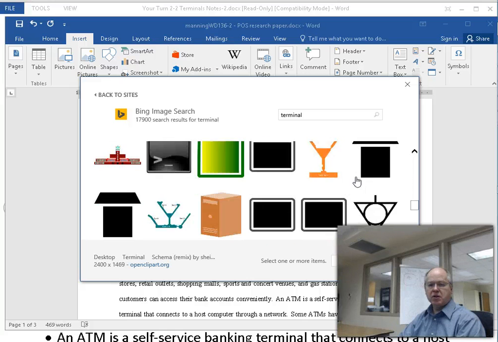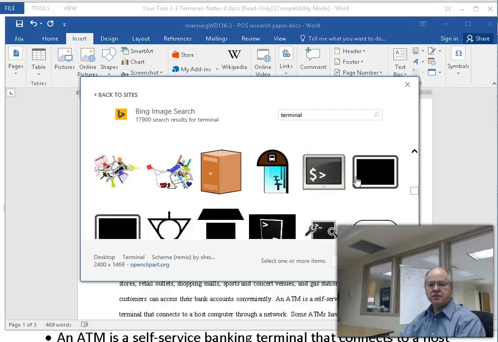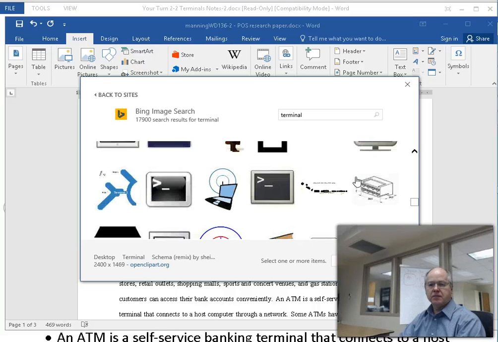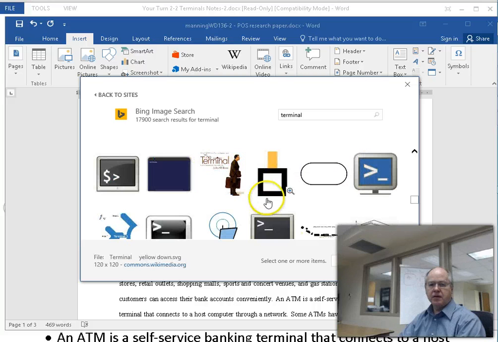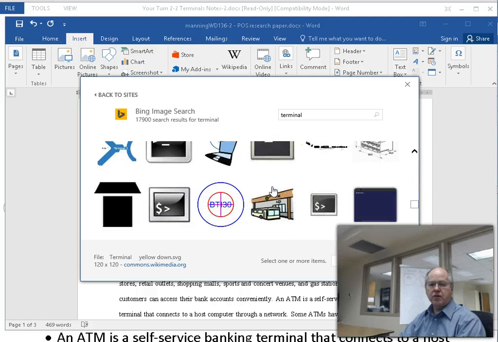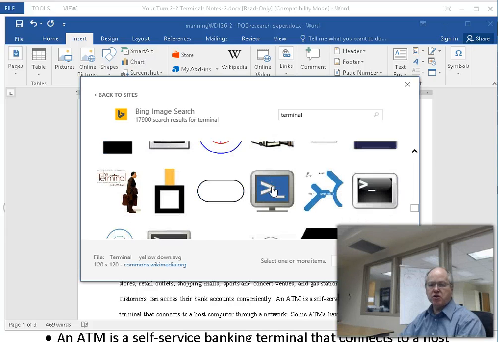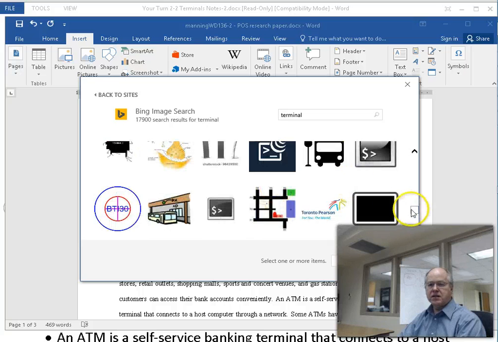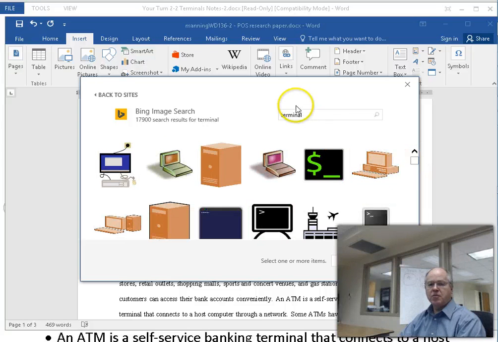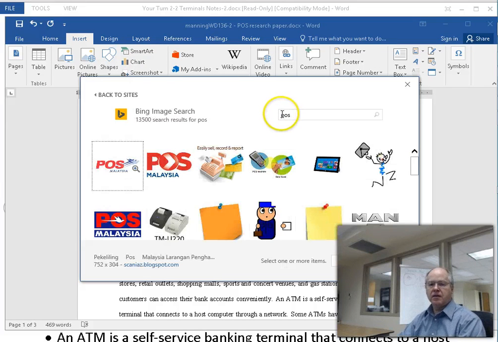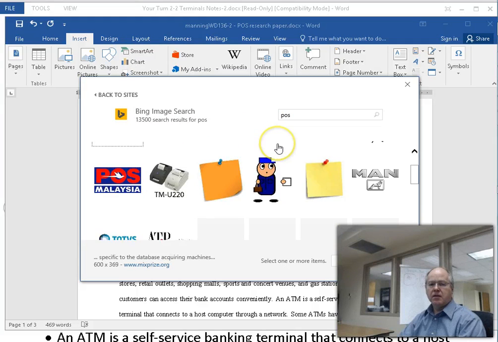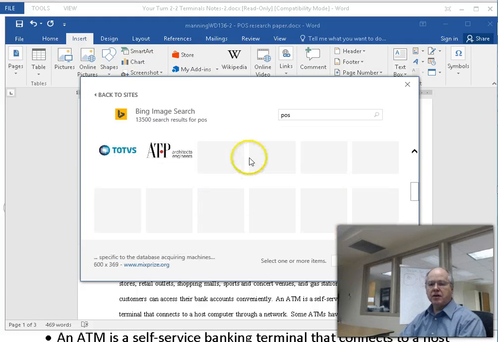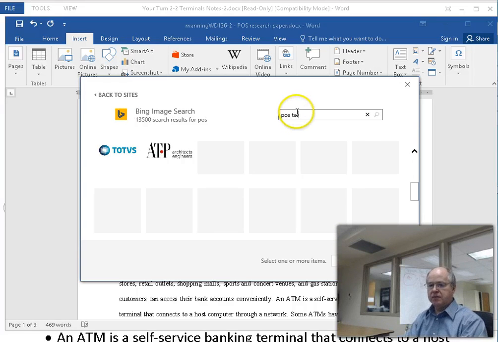Not terribly exciting pictures there. There's one with an airline terminal. I'm looking for one that maybe someone's standing by. There's a bus terminal. I suppose that's not the best word to search for. How about POS? These are POSs, but they don't have the terminal on them. How about POS terminal?